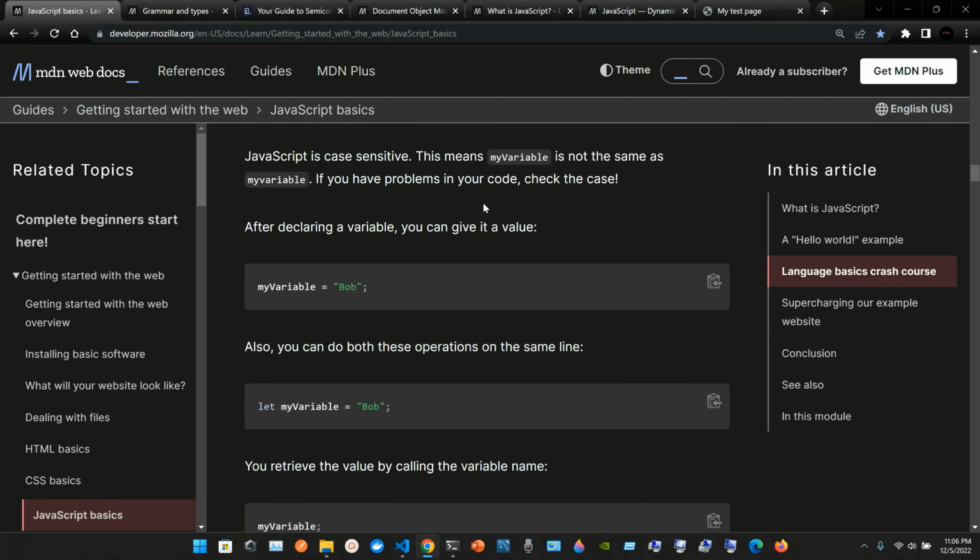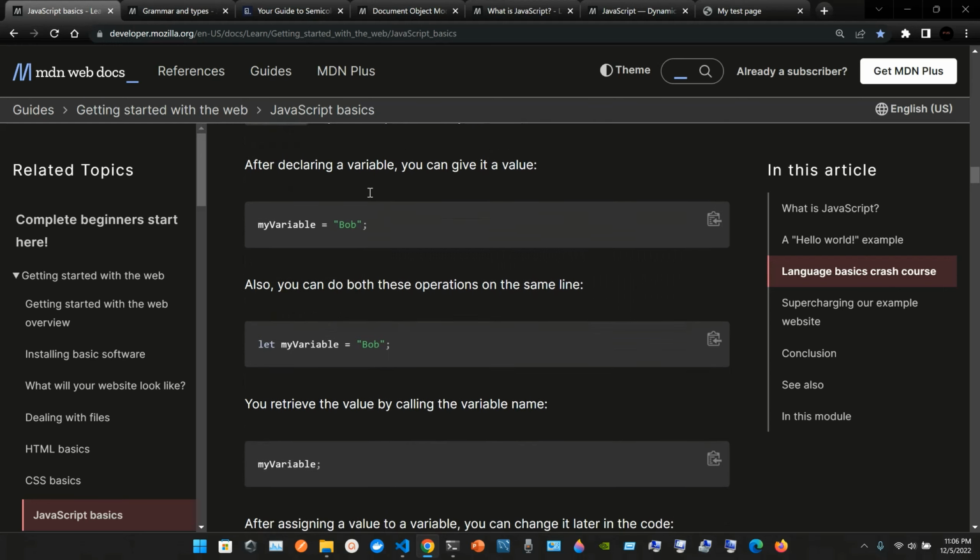JavaScript is case sensitive. This means myVariable is not the same as myvariable. See, in this one we are using camel notation, and in this one we are not. If you have problems in your code, check the case. So remember, JavaScript is case sensitive.